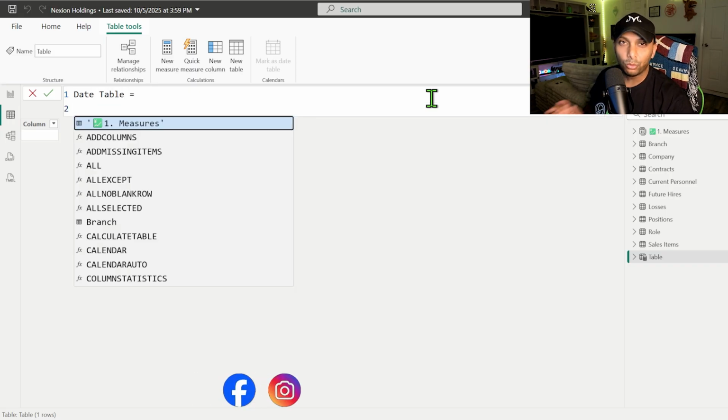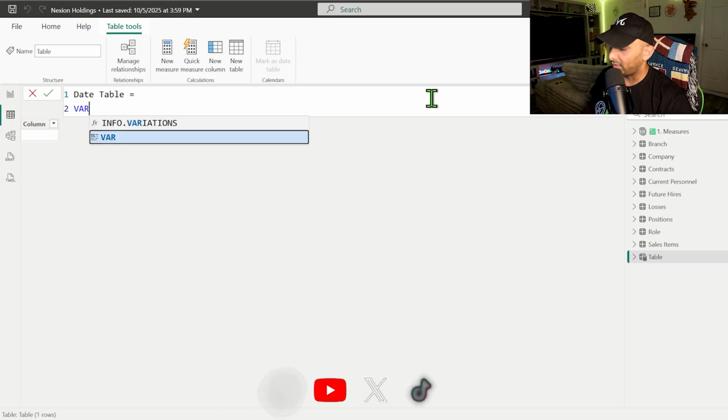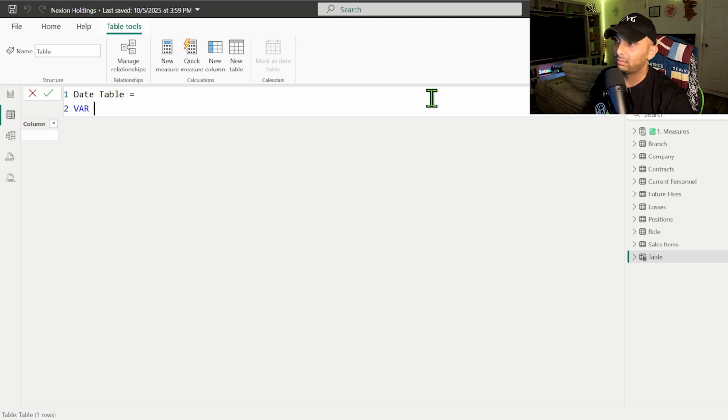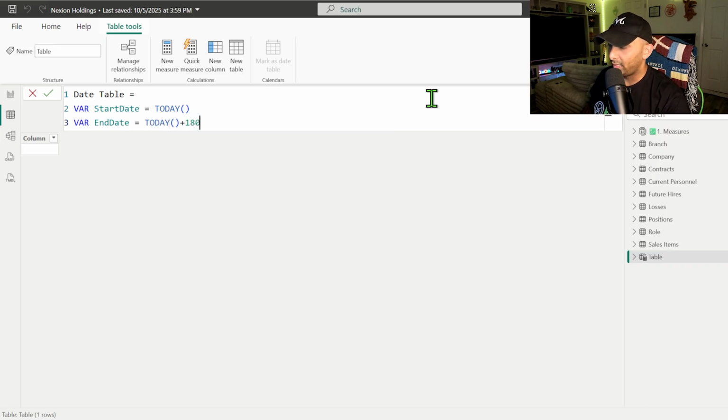You can specify more to a greater degree as you get more elaborate with this kind of stuff, but we're going to set a variable, and the variable expression is going to be stored as this name. So we're going to say start date equals today, end date equals today plus 180. Then we're going to return.